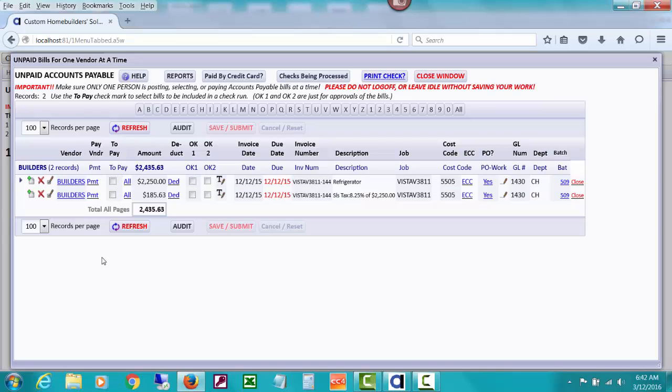But anyway, the way you select these to pay for a check run is to mark them as to pay, but also the way you select them to pay as paid by a credit card is that you first need to let CHS know which lines you want to mark as paid by credit card by check marking the to pay for that.